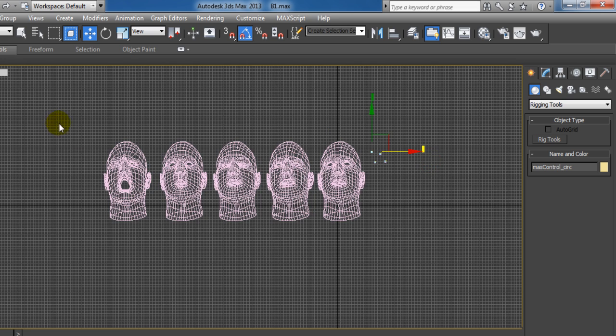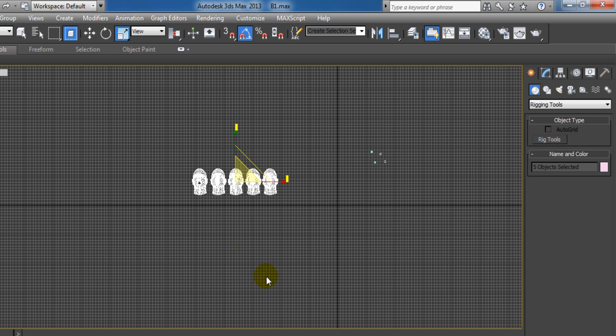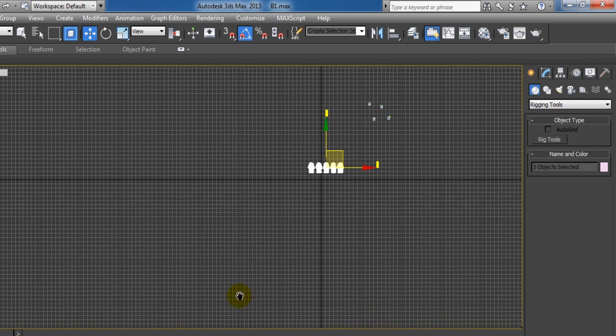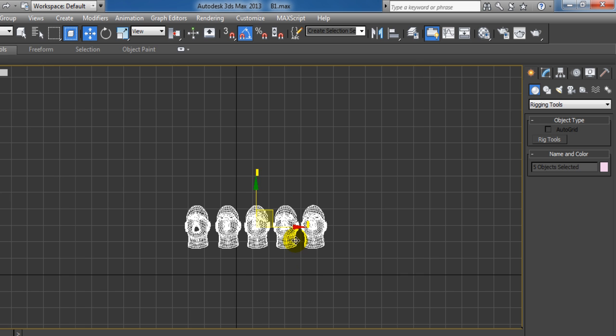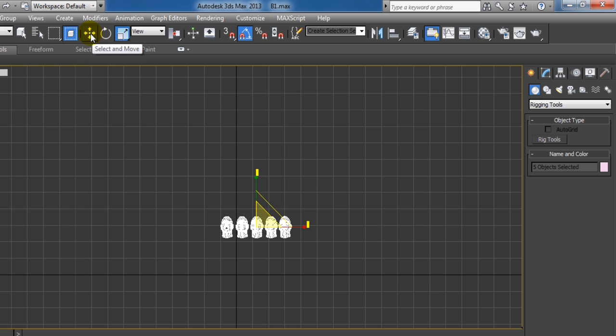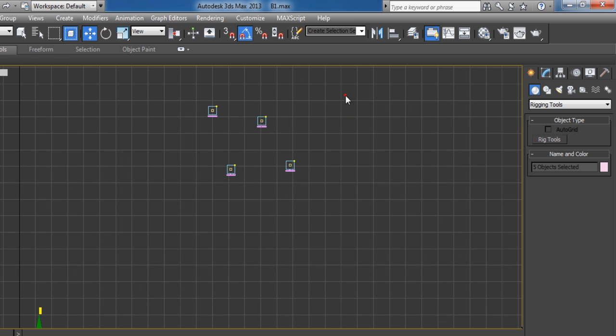As you can see, our heads here are quite big for our rig tool. So what we're going to do is select these 5 heads and scale them down, so they can be well fitted to our rig tool. Scale it down, bring these heads here. Let us zoom in here. Maybe we need to scale down a little.